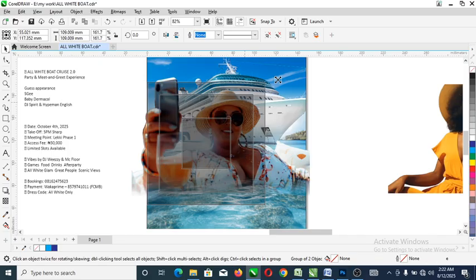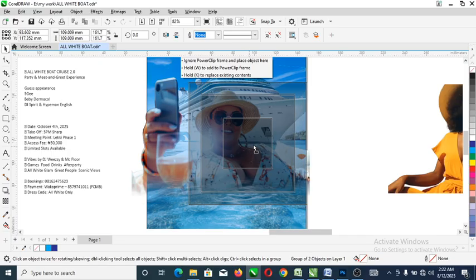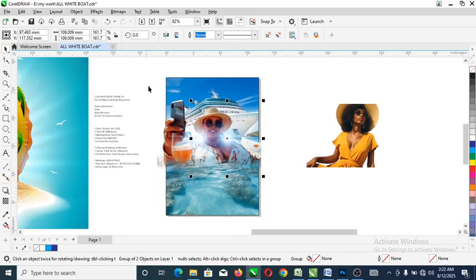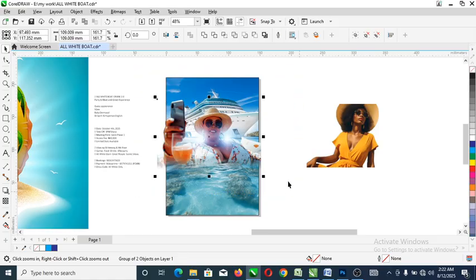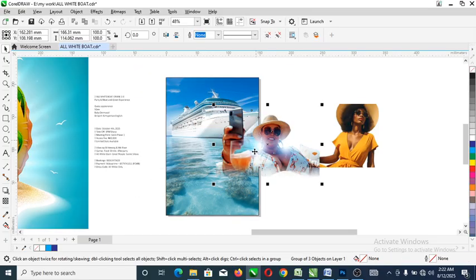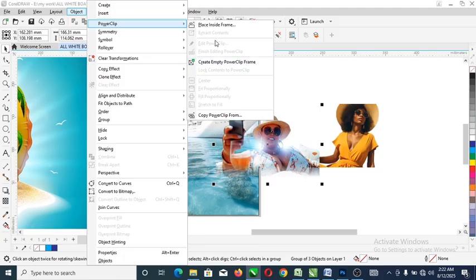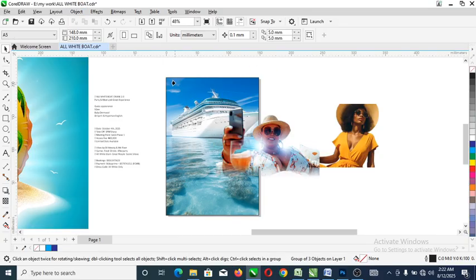So make it a bit wider, duplicate it to the other side. Can you see the effects? This is quite nice. So let's group everything together, Ctrl G, then let's Powerclip it. Go ahead, look at Powerclip, then hit on place inside frame. Automatically you have an indication of now it shows up.